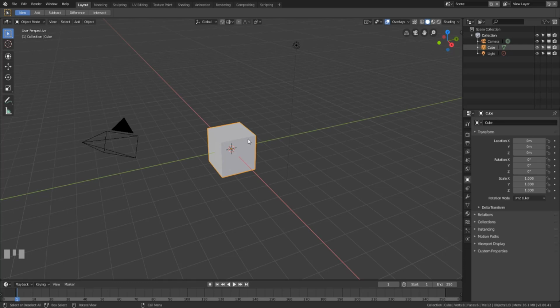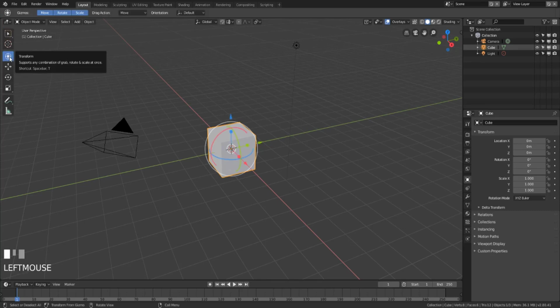So as I said in the previous video, there is no more object manipulator when you select an object. We used to get a little Z, Y, and X axis marking, but now you have to actually select that tool in order to see it. So let's just go to the transform tool here.